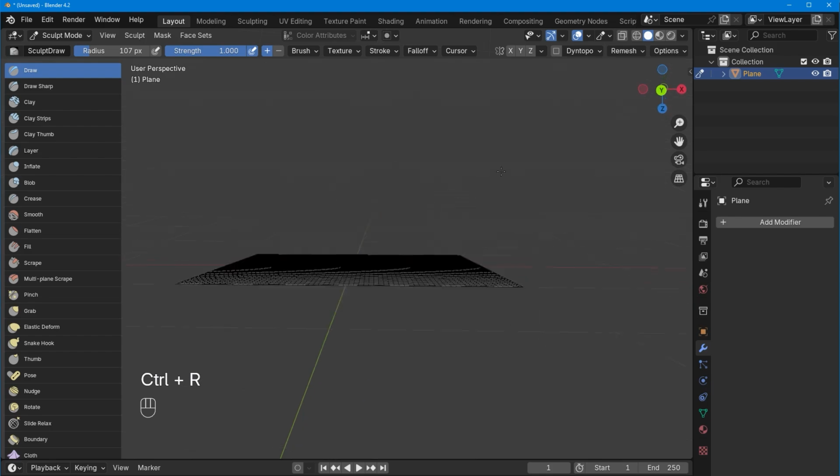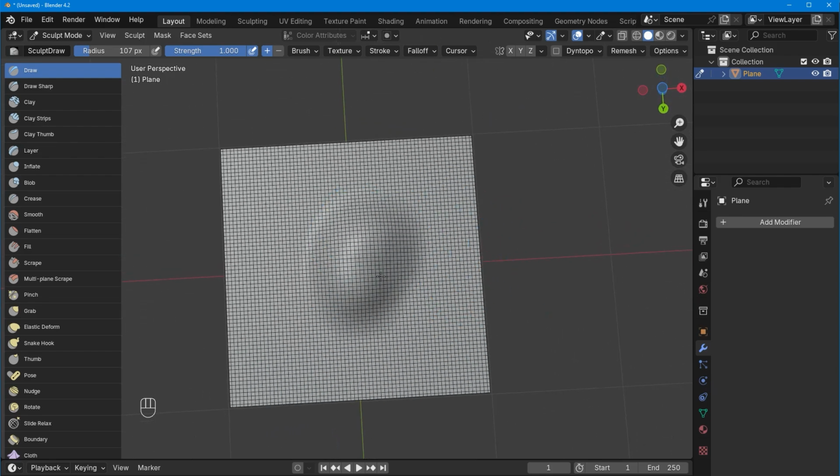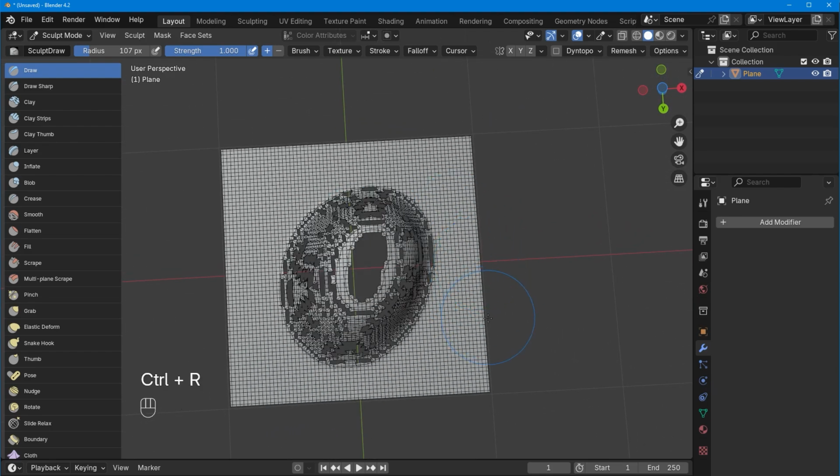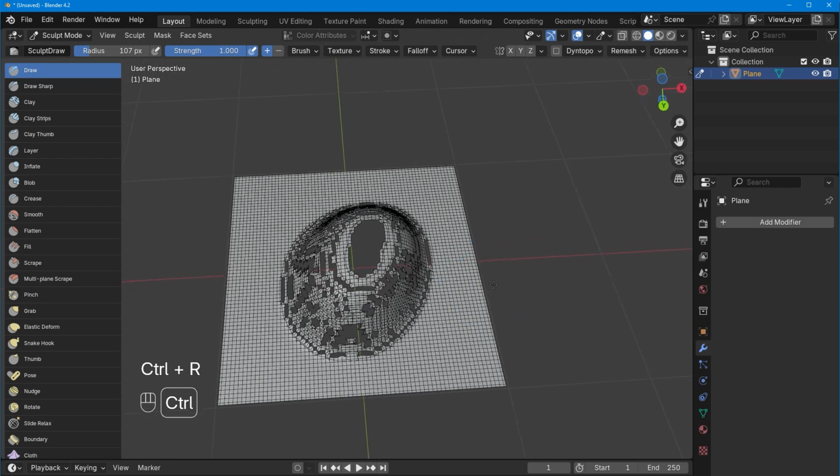The third precaution is that if the mesh is extremely thin, it may become distorted as shown. In such cases, ensure the mesh has enough thickness before performing a remesh.